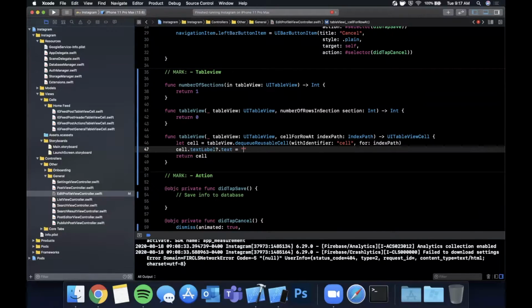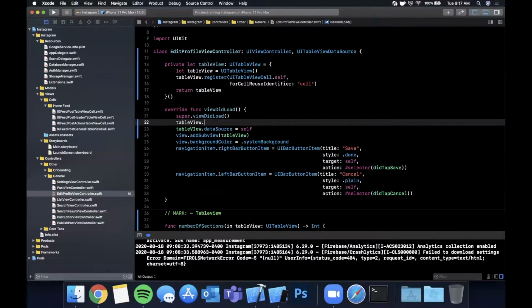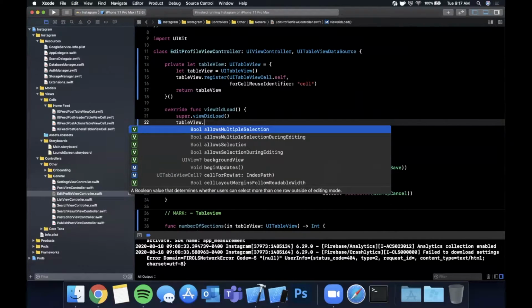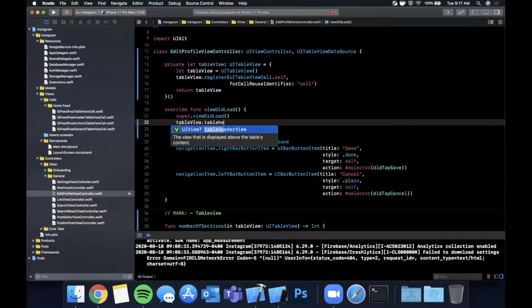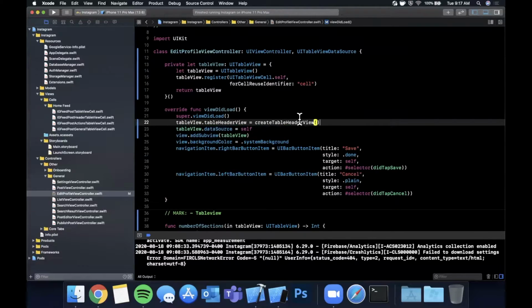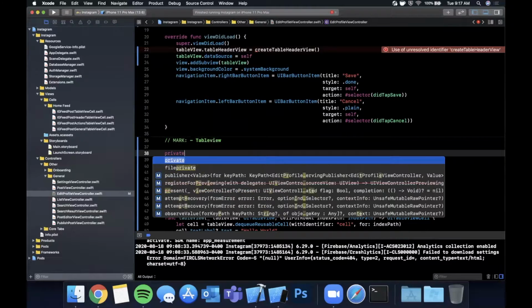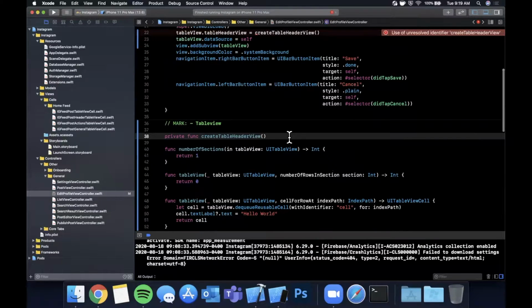And let's see, we're also going to want a header view for this table, and that's going to be where the user can see their profile picture and edit it. So we're going to say table view dot table header view is create table header view, which will be a function which will return a UI view to be used as the header view.